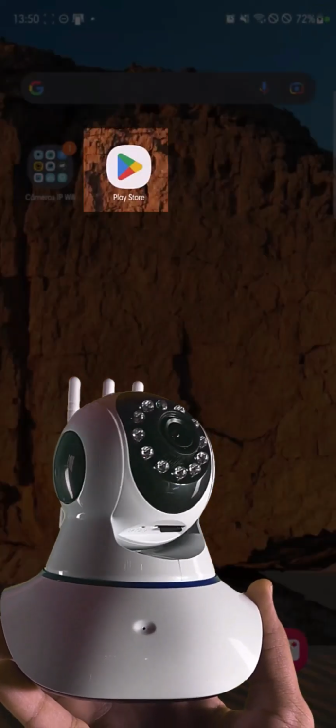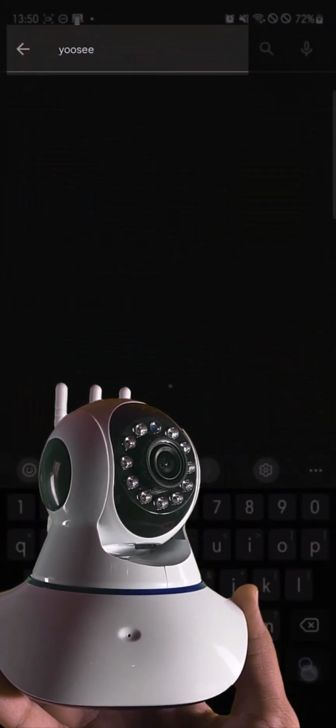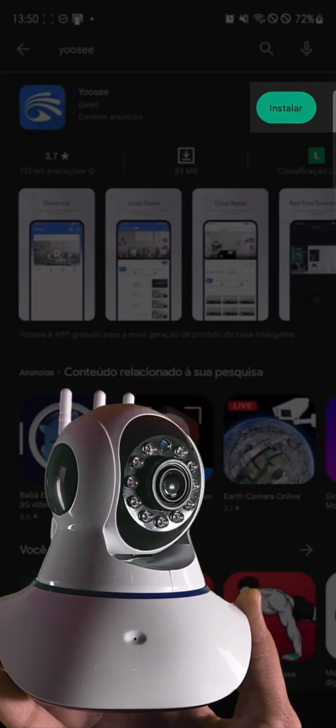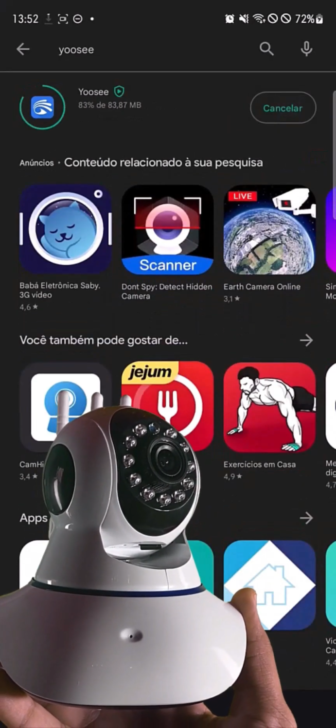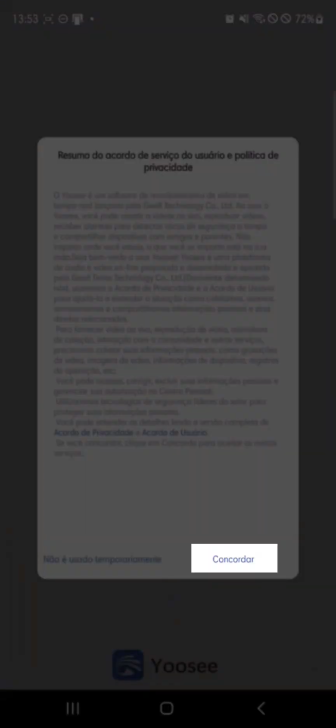We open the Play Store, or the Apple Store, if you use an iPhone. We search for Yoosee. We click Install. Once installed, we click on Open. We need to give all permissions for the app to work. Click Allow for notifications. Click Agree.